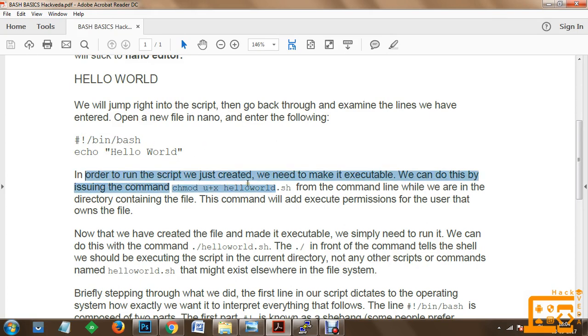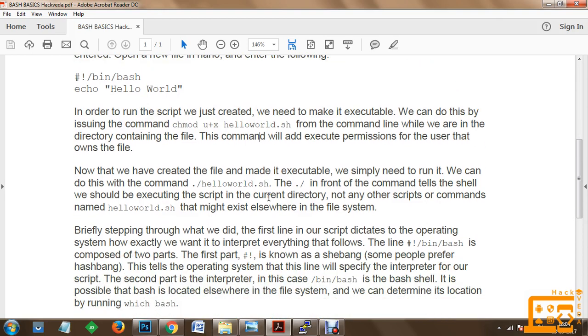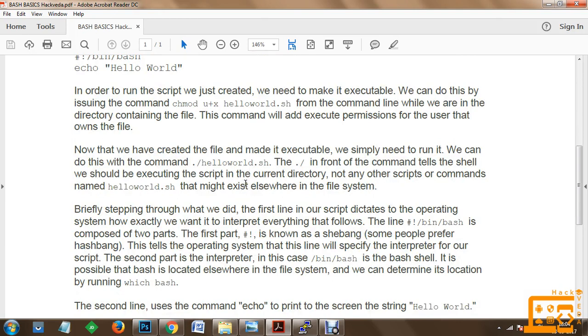In order to run this script, we have to do the compilation. But briefly, before proceeding to compilation of the program, I would like to explain what we actually did. The line #!/bin/bash is composed of two parts. The first part is hash exclamation, and it is also known as shebang. Some people prefer to call it hash bang. This tells the operating system that this line will specify the interpreter for our script.